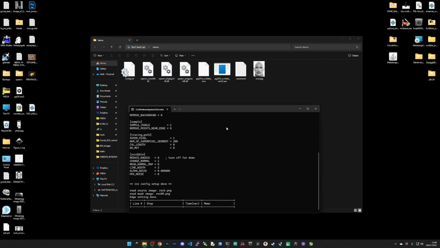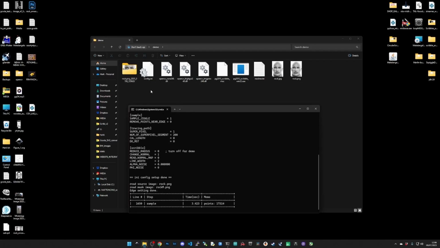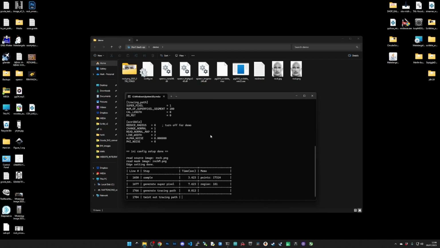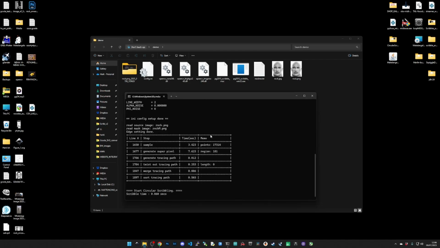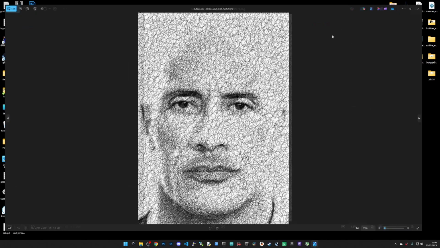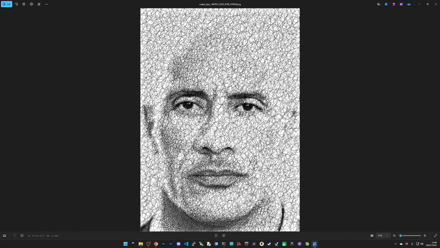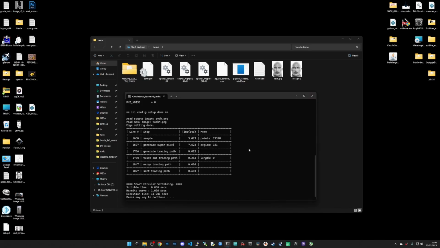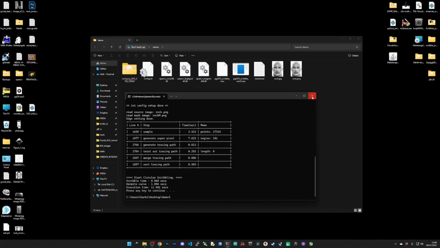Press enter. The software will create a new folder named after the file that you are converting. And in 3, 2, 1, there we go. You get your own Scribble drawing. And that's it for now. So press enter, or rather, press any key to continue.